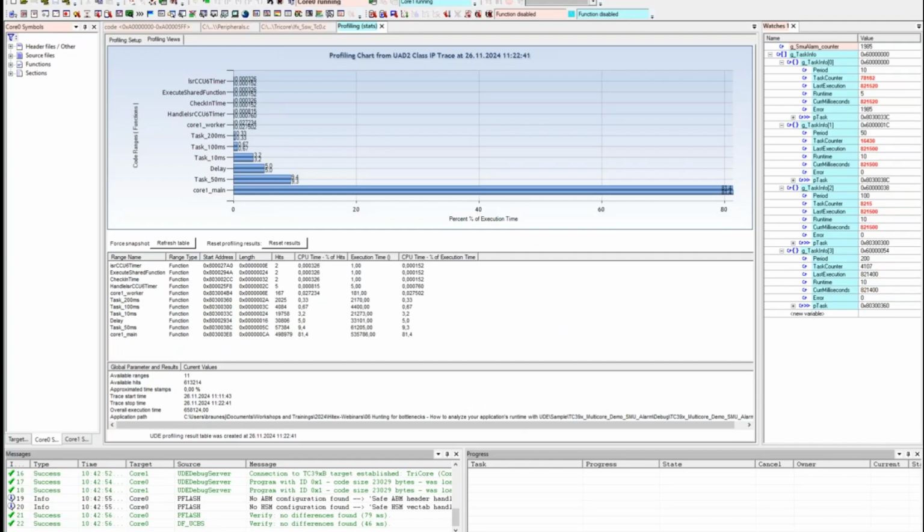So let's go back to UDE and look at how to use the trace for analyzing our problem here. First of all, if you want to use trace, we have to configure the trace system according to the use case. In our specific case, we want to observe the task execution on core 1.